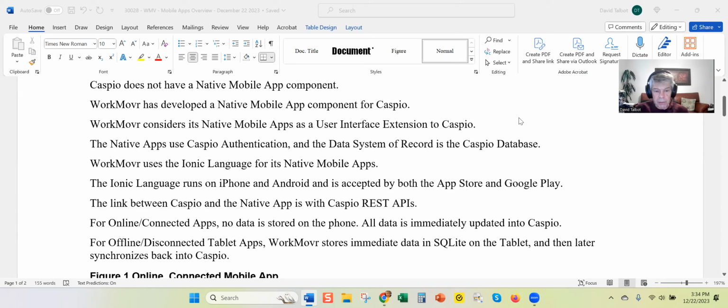Now, we use Ionic for the native mobile apps. It's a good program. It's accepted and works on both App Store and Google Play, iPhone and Android. And we've had good success with it. It has all the basic features you have on traditional mobile phones: swipe left, swipe right, those sorts of things. So we link between Caspio and the native app using Caspio REST APIs. And again, we use APIs a lot, as we've mentioned in other videos here.